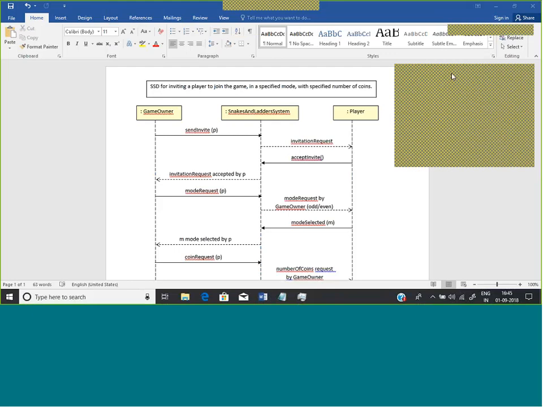Okay, this is another system sequence diagram. This is for inviting a player to join the game in a specified mode with a specified number of coins. If you remember, we had written this use case text scenario where the game owner invited a player to join the game in odd or even mode with a specified number of coins, right?